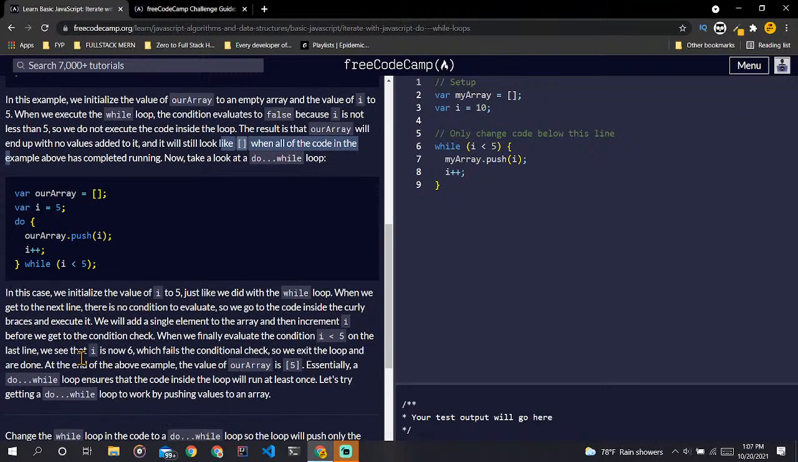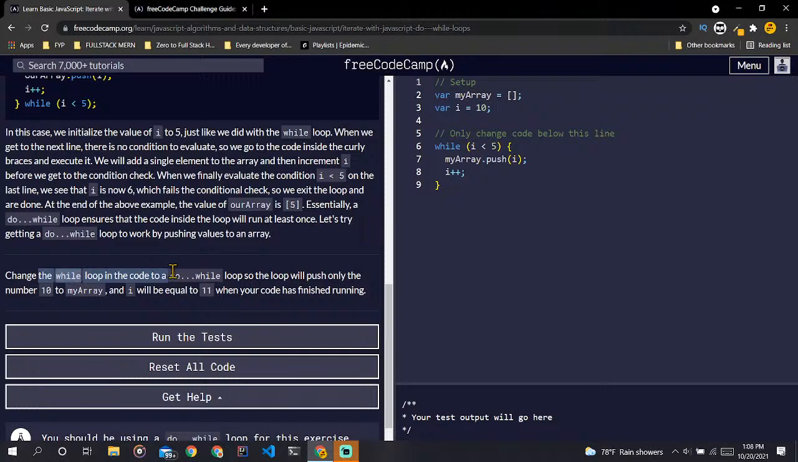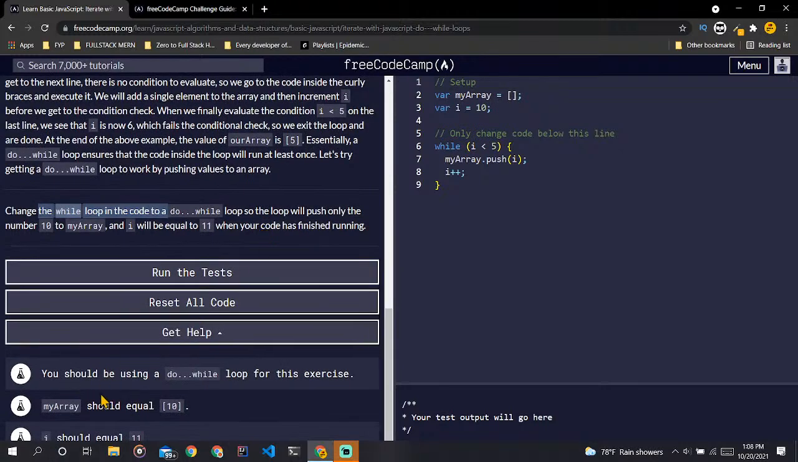In this case, just like we did with the while loop, when we get to the next line there is no condition to evaluate, so we go to the code inside the curly braces and execute it. We will add a single element to the array and then increment i before we get to the condition check. So change the while loop in the code to a do while loop, so that the loop will push only the number 10 to the array, and i will be equal to 11 when your code has finished running.